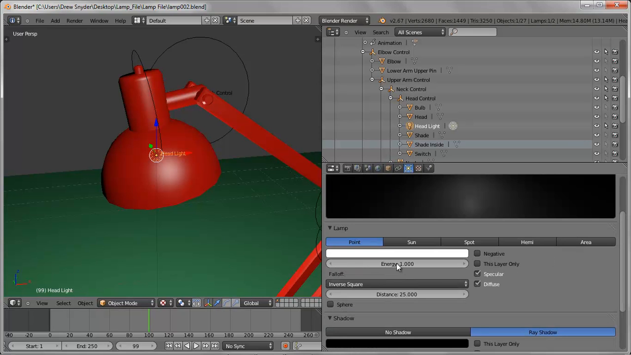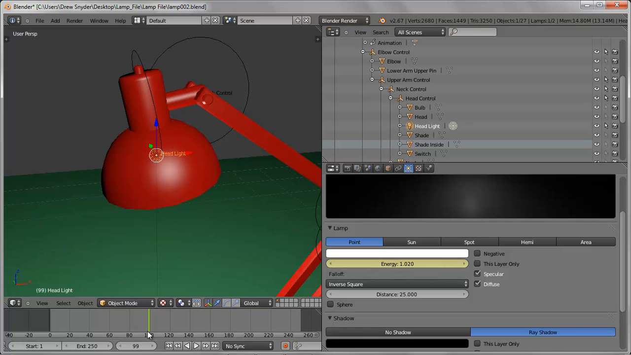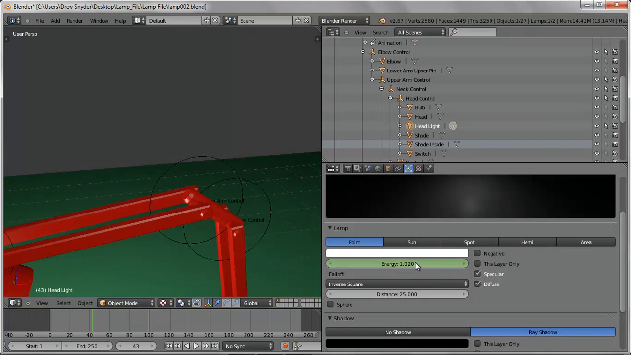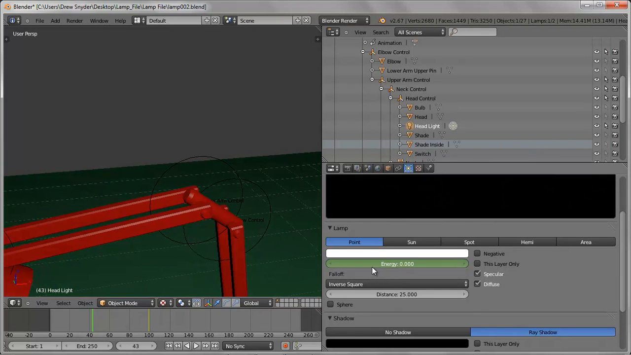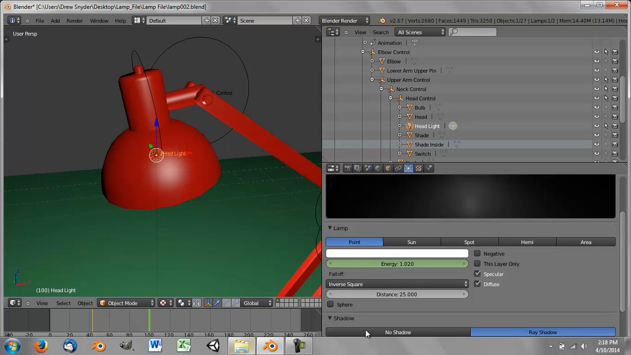With the energy, if I want to animate this and make the light do different things, all I need to do is right click and say insert key. Once again, it's I. Now move it somewhere else, and we can do that, and I'm assuming I'm inserting another key. Now if we go to animate this, the light is basically getting brighter as we animate it. So that's it for this demo.